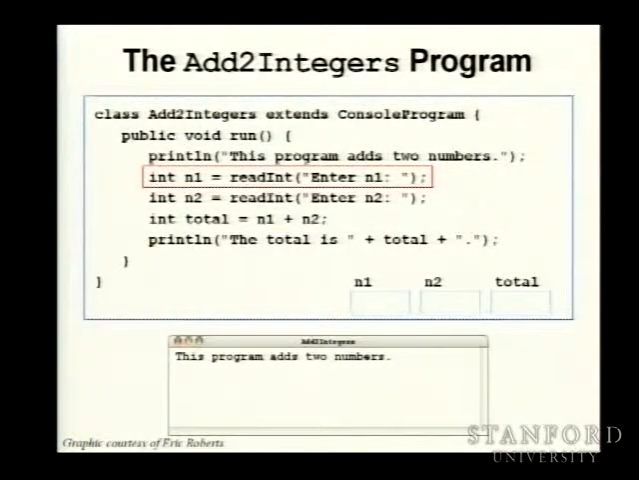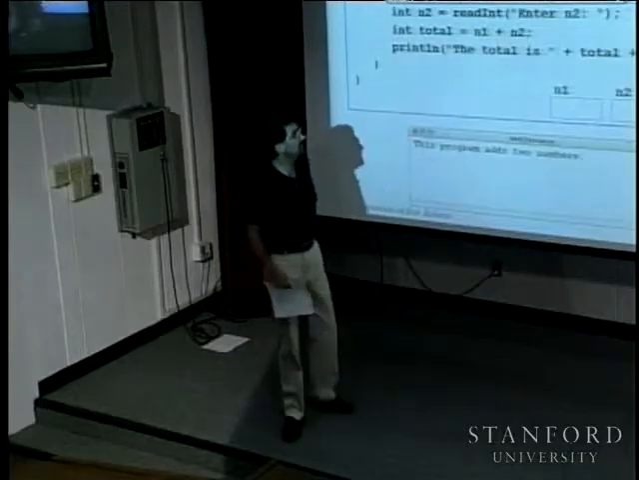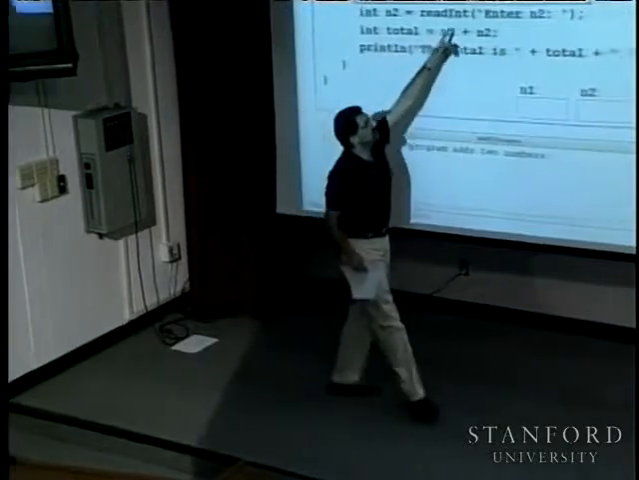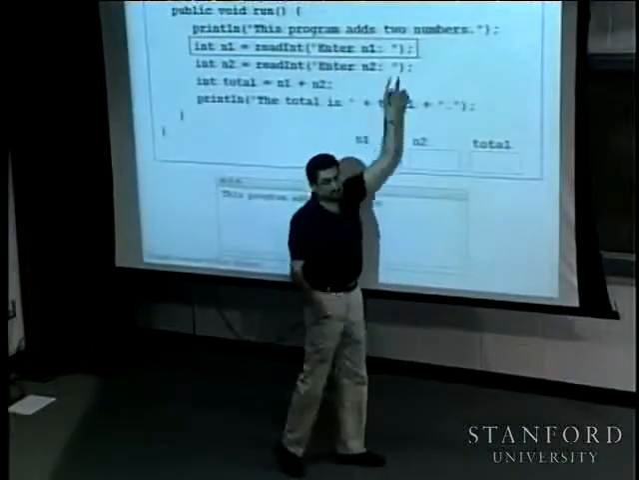We've declared a variable named n1. What's the value for that variable that we're going to assign to it? We're going to call some method. The method we're going to call is something called readInt, and this is a method that's provided for you in console programs. All console programs can do this. The way it works is you give it some text between two double quotes.